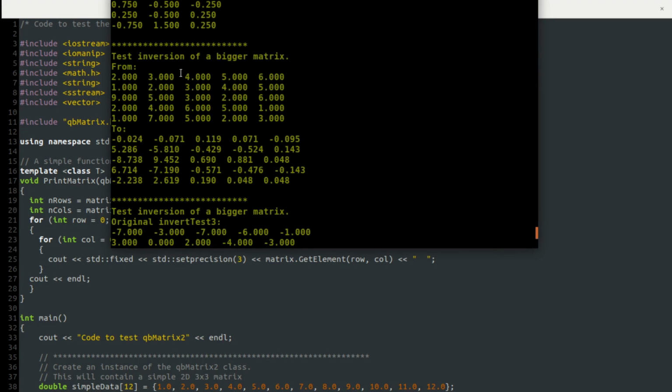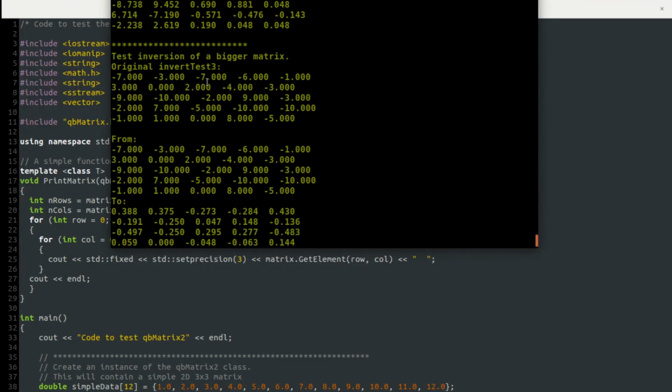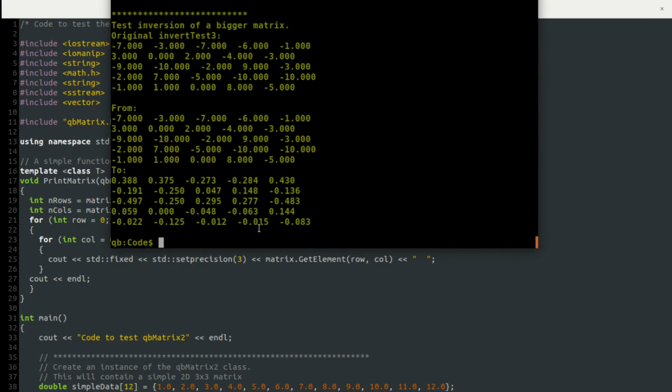We test inversion of a bigger matrix, just a 5 by 5 matrix I've made up, which gives those numbers there. And again, I've tested that, and those are right. And another one as well, another 5 by 5 matrix from invert test 3. We go from that to that, and those are indeed the right results.